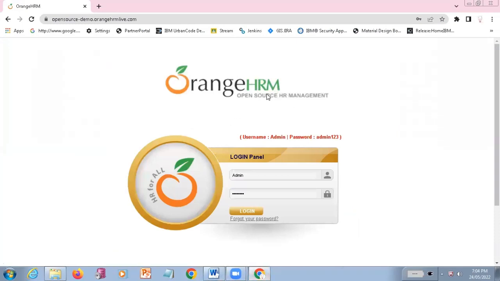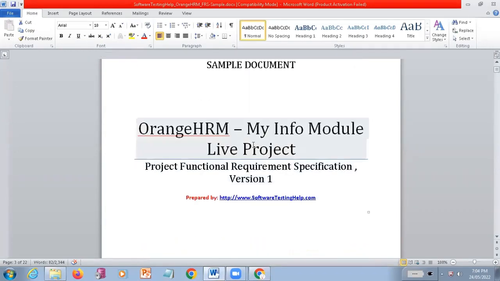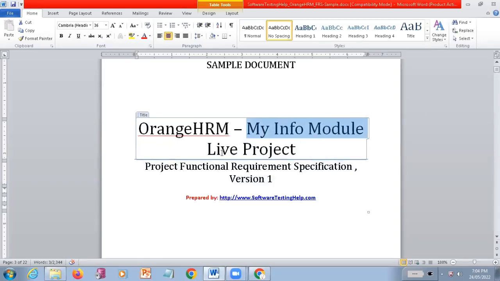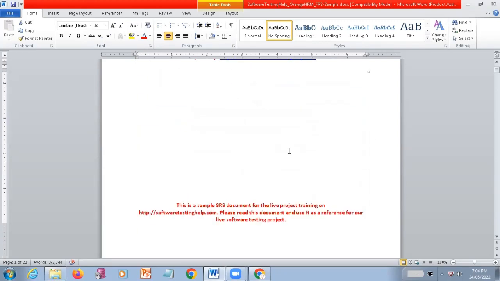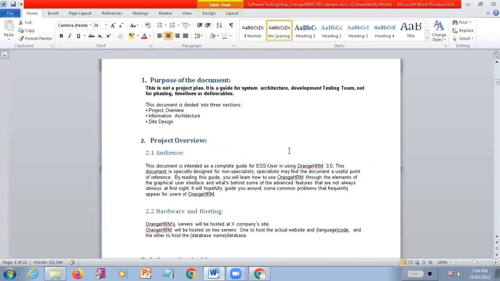So as I told you, this is a human resource management related application, where this particular document is going to talk about a particular module. See, we have the complete project. There are many modules available. In that, we have the module called My Information module. Okay, is it right? Is your understanding also correct or wrong?